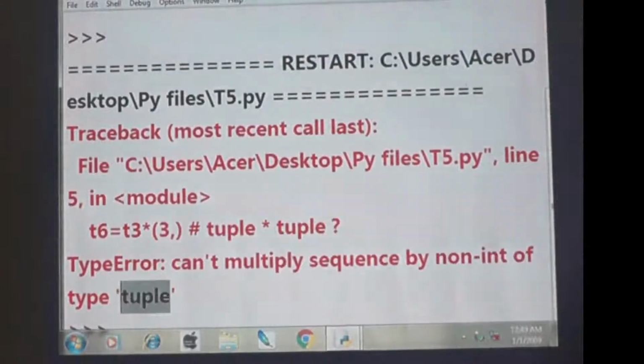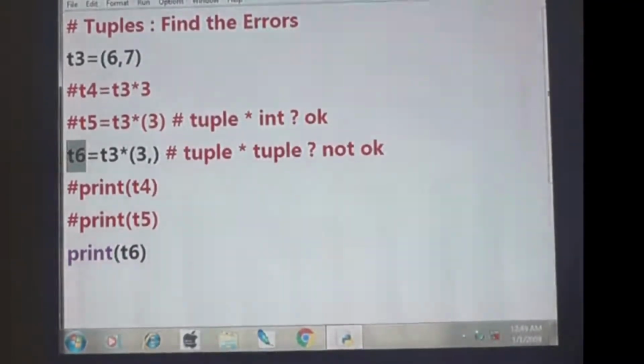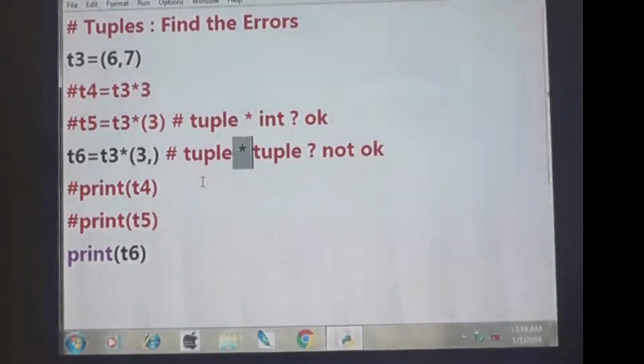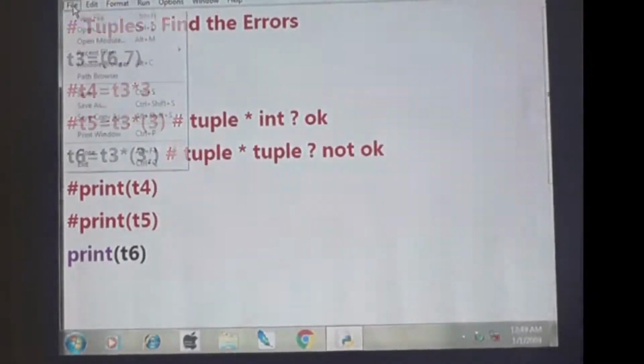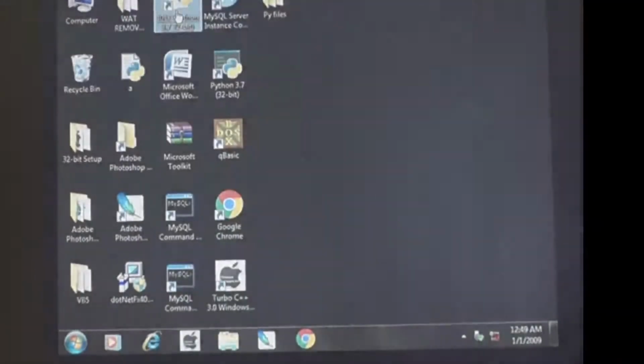non-int and tuple. It is saying, only int and tuple can be multiplied. You cannot multiply a tuple by a tuple. So it is not okay. Got it? Okay. So T6. A tuple and a tuple cannot be multiplied. Got it? Okay. So I think we are going to the end of the session. This is T5. We are going for T6, I think so.